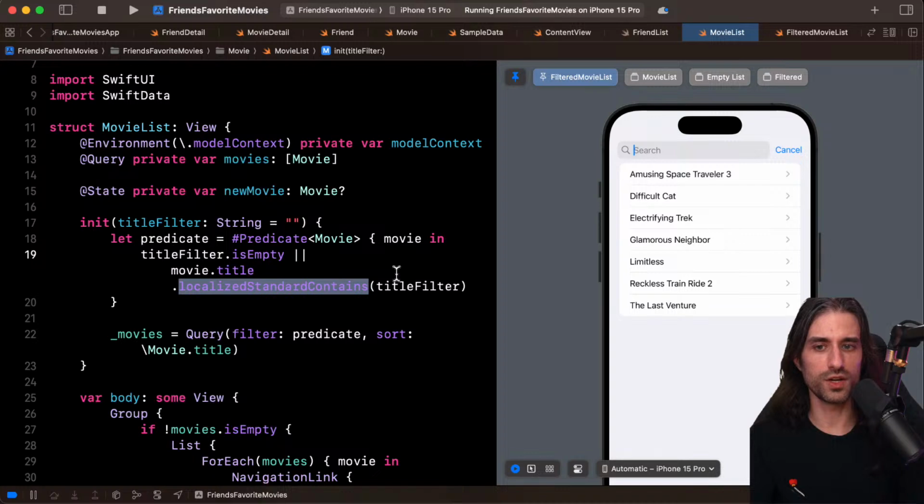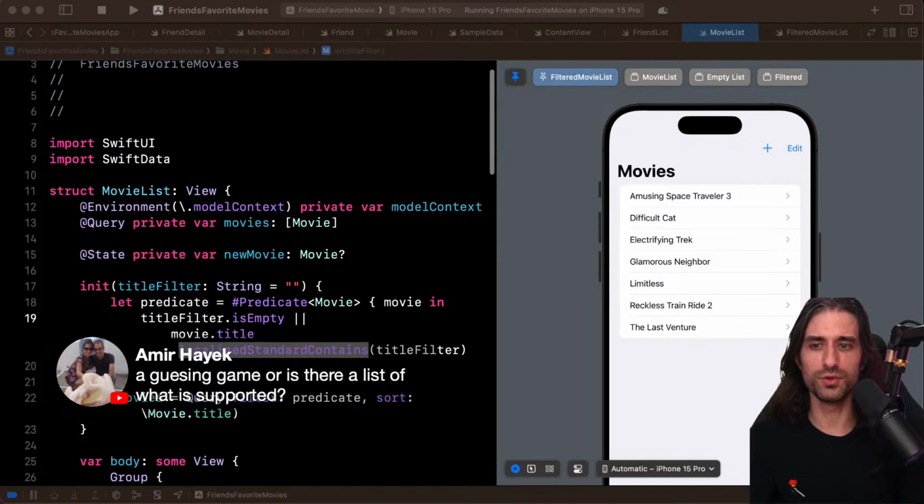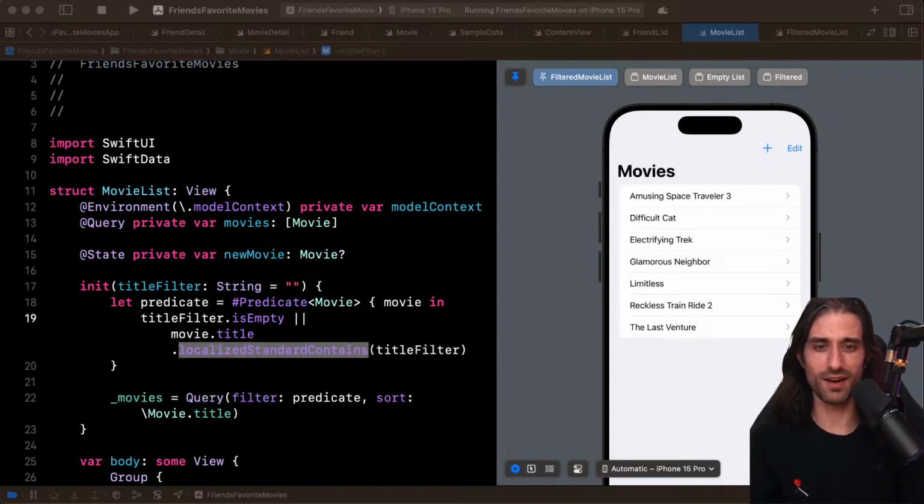I see a good question. Is there a list of all of what you are allowed to use in a predicate? There might be one in the docs, I'm not sure. Actually, if you look on my channel, I have a live stream from last year from WWDC, called Let's Explore and Discover Swift Data, and I got stuck exactly here when it was about writing the predicate. I didn't know where to look for the information of what you can do inside the predicate.